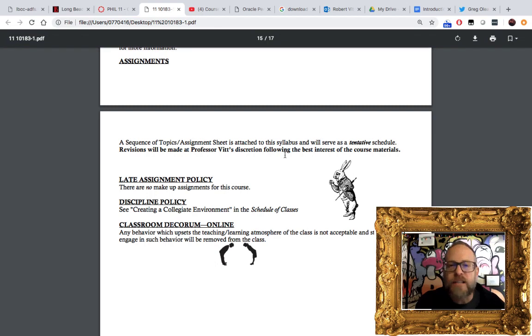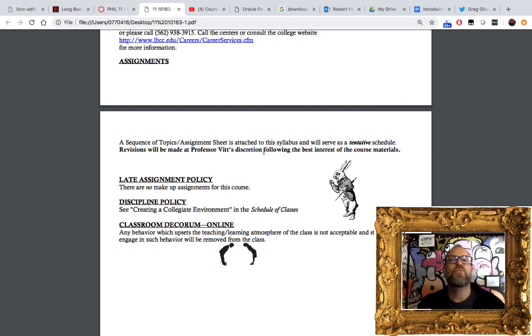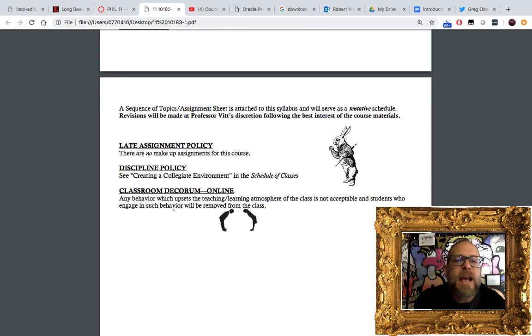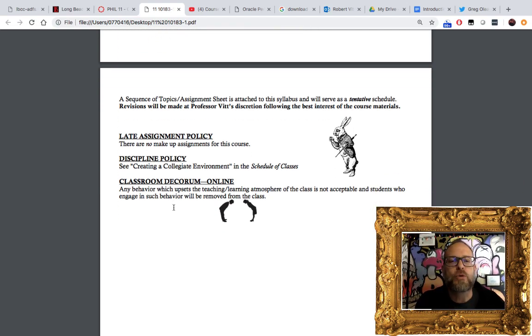Assignments, we'll get to that in a minute, but the assignment schedule is a tentative one. We could change things around if people aren't getting something or I'm getting a lot of messages on something. I can slow down and recover stuff. I will never cut you guys short. I will only ever extend you. Okay, no makeups, so do your stuff before the module closes.